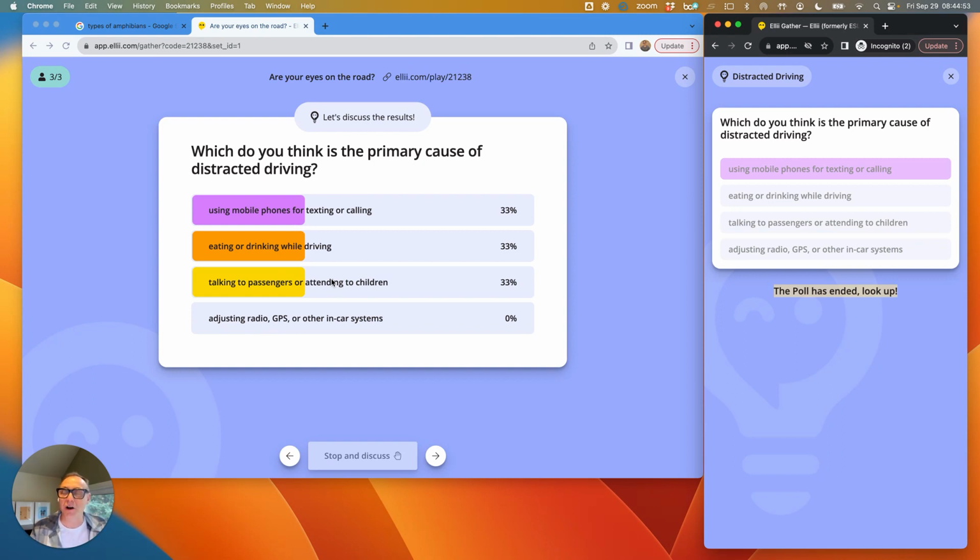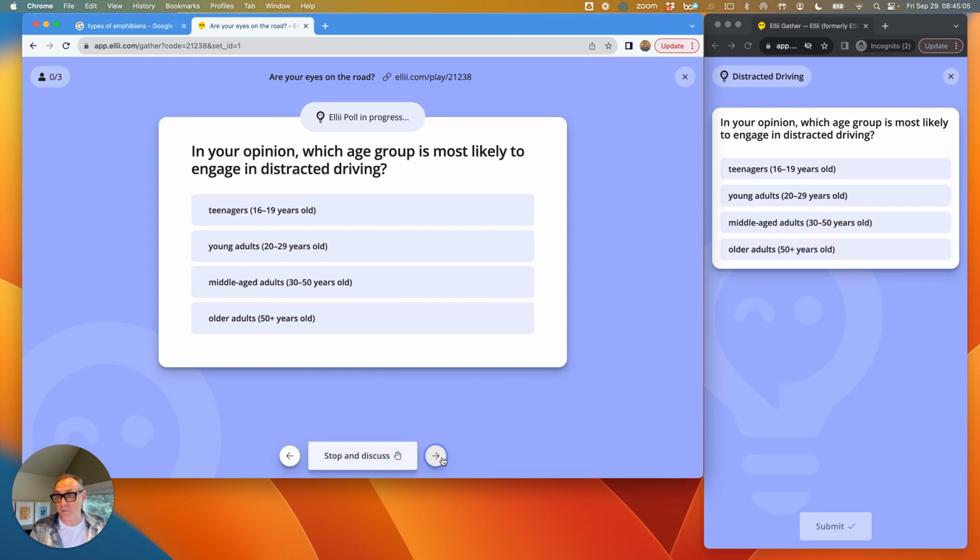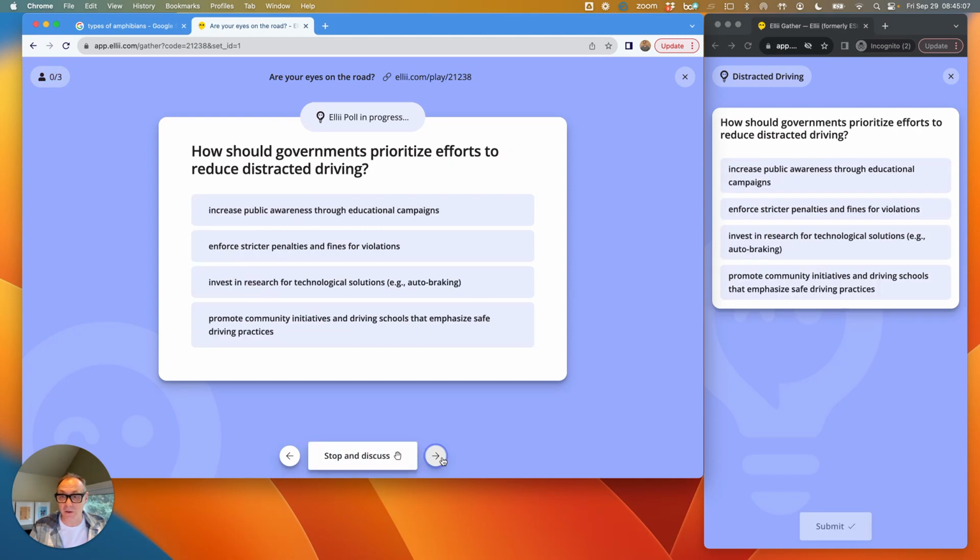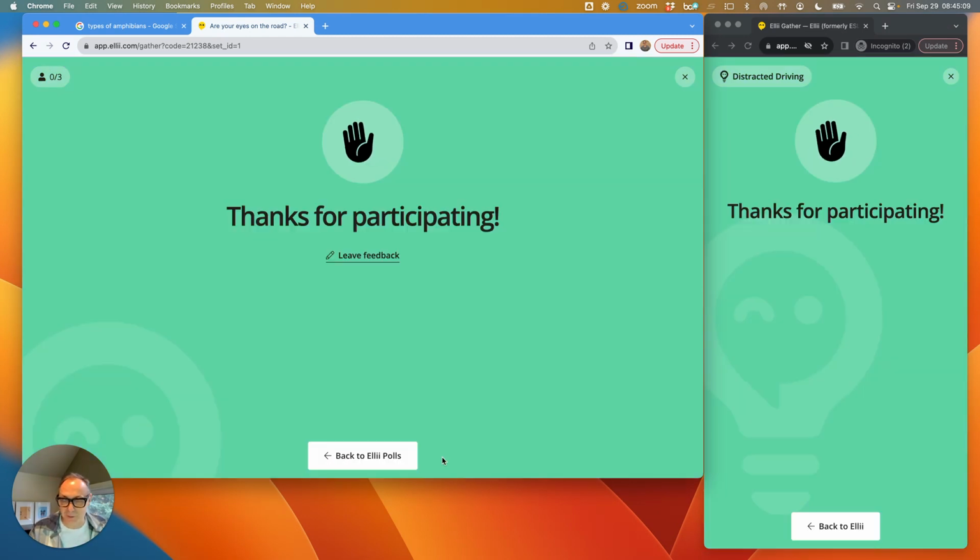So these polls are meant to get students talking. They're meant to use the phones or the devices, not to just be in a solitary state, but to make it more participatory and to make it more engaging. And then we can just go on. There's a few more of these types of opinionated questions, and then the poll ends, and thanks for participating.